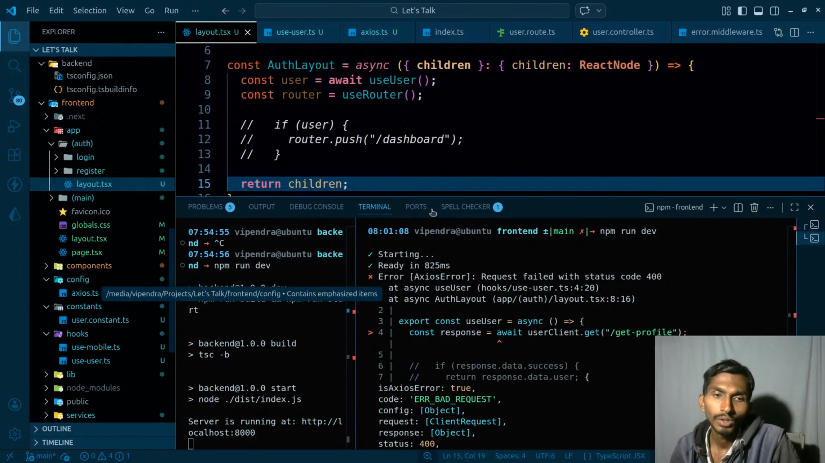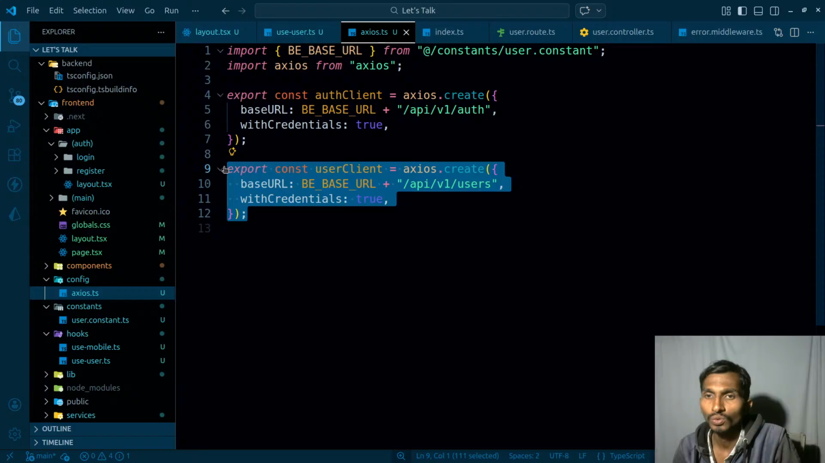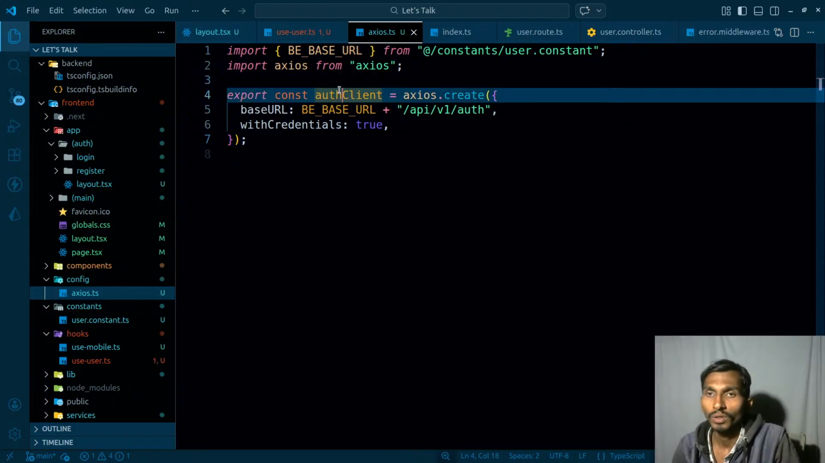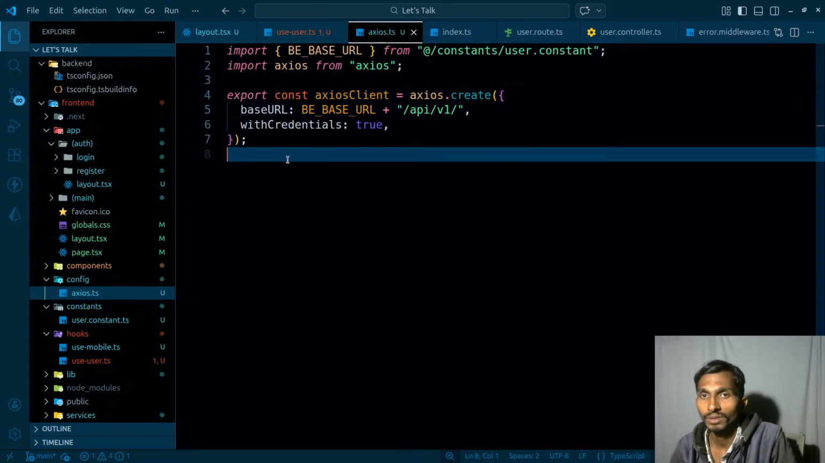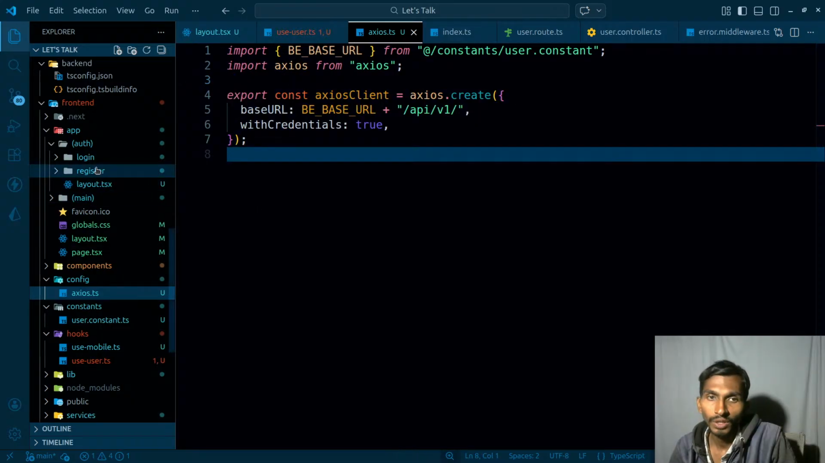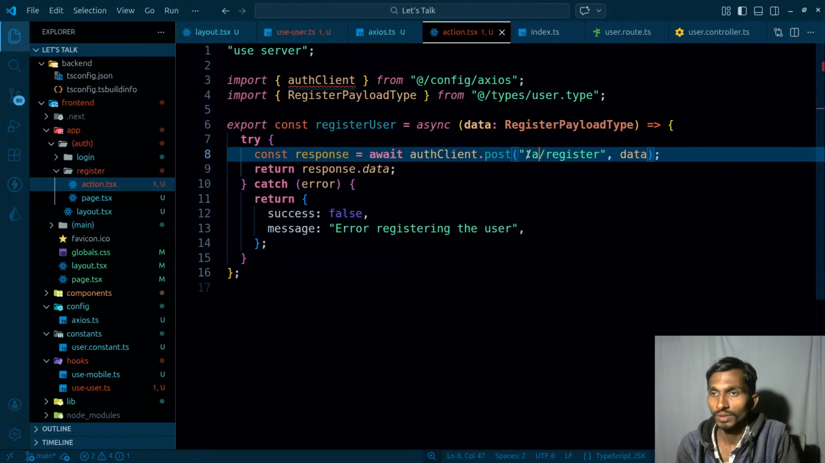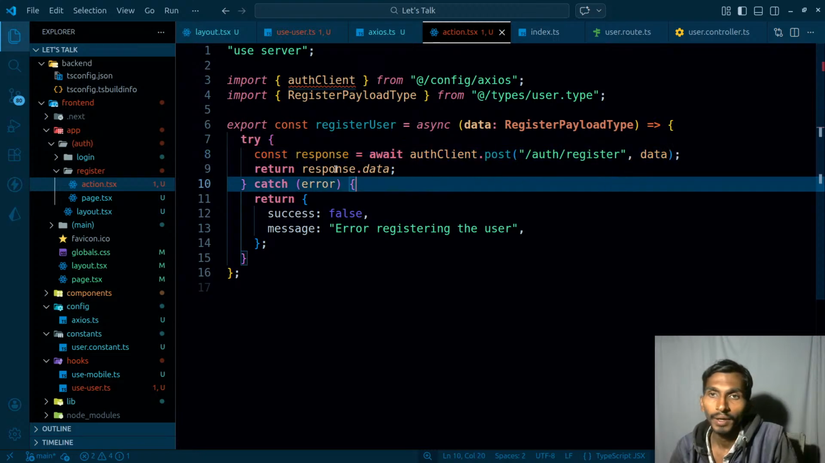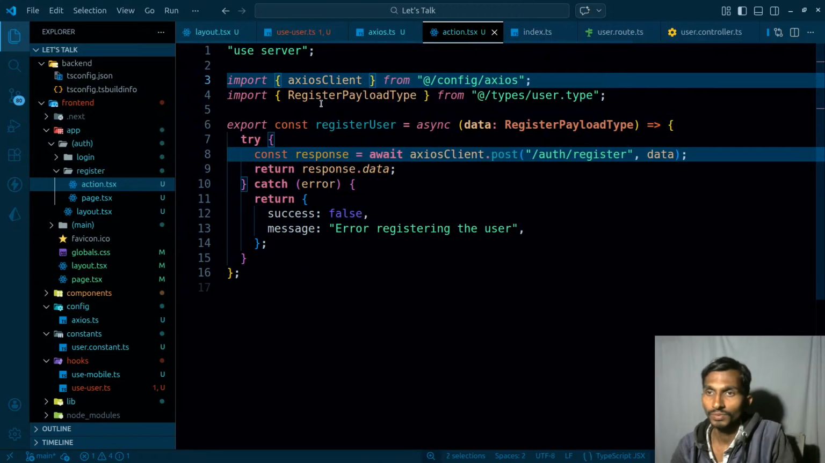Let's see. If I go here inside config access, I do have the two clients. Let's do one thing. I'm going to go only with the access client, just like this, and I'm going to remove this auth from here. Just /api/begin is going to be enough for me right here, and when I'm registering inside the action, I'm going to use /auth/register, and this should be the access client, just like this.